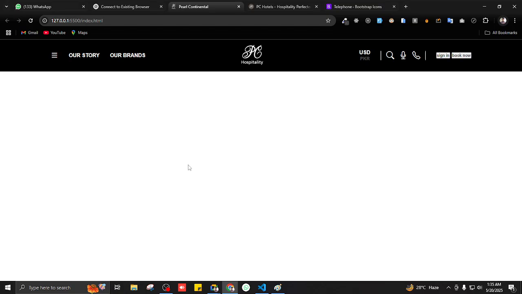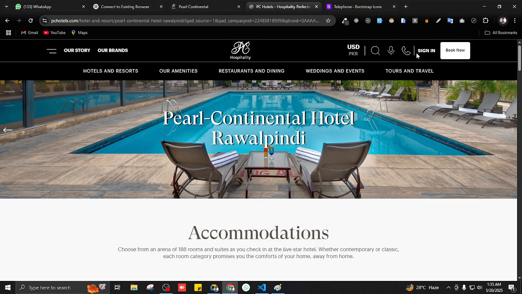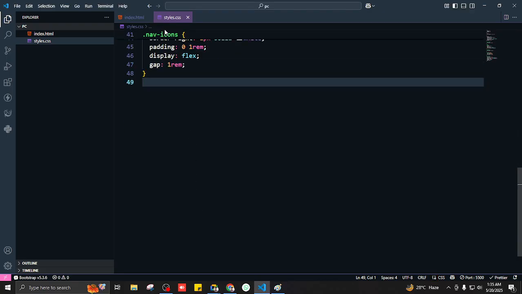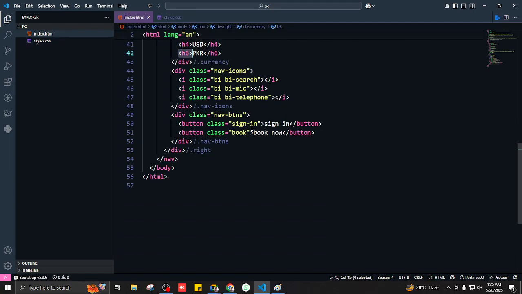Yeah, it's good. So we're almost complete here. We're just left with the buttons. So let's target the sign in button first. Let me target the sign in button. What was the button name? Yeah, it was named sign in.